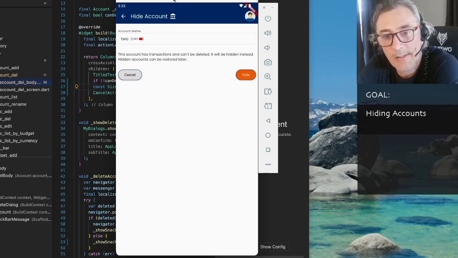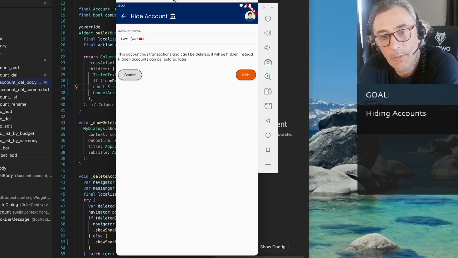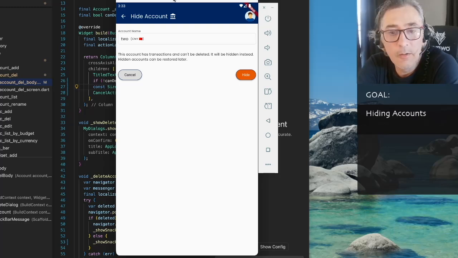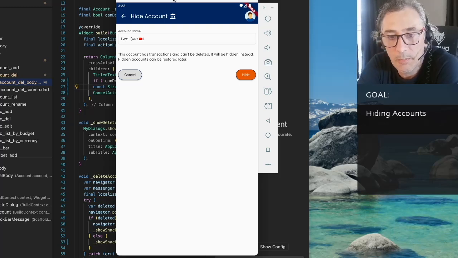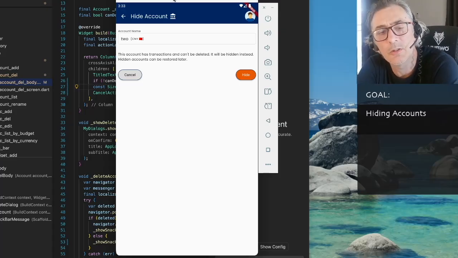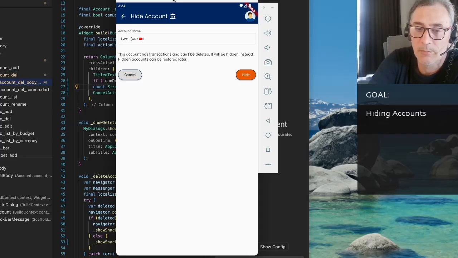In the next step, I will do the database changes and implement the actual hiding feature. And then there will be another bit to implement the restore feature. Probably I will restore everything when you restore. I'm not sure. I will see.